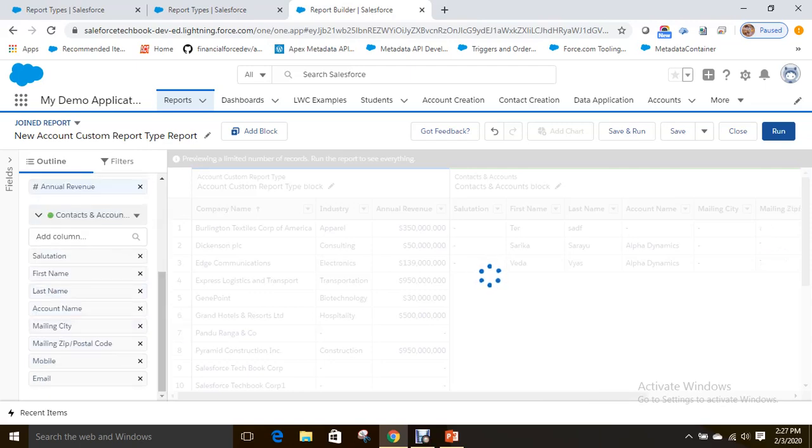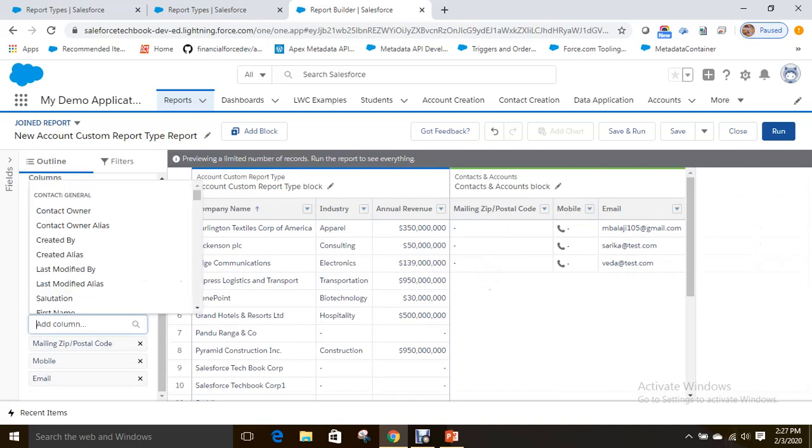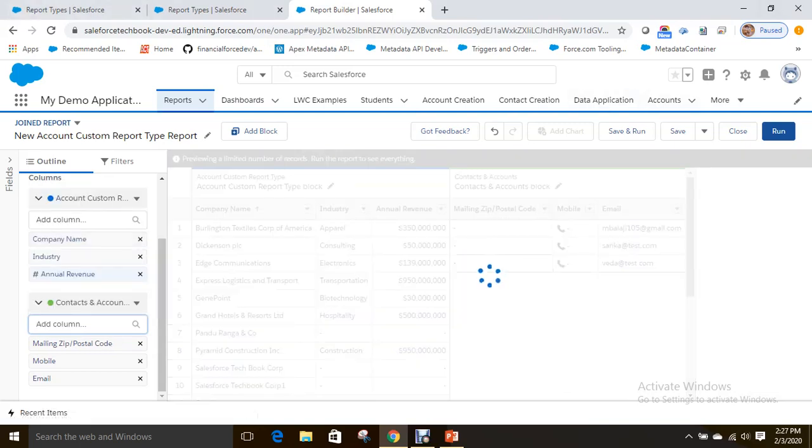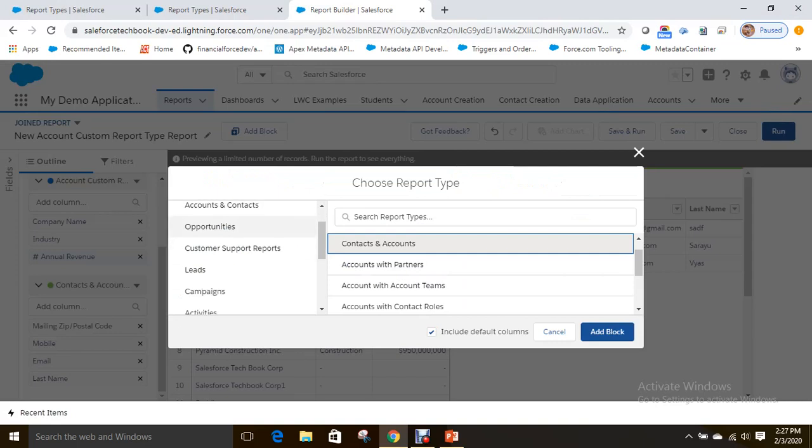Okay, so you need first name, last name. Let me add this. Okay, see here I added one more block and you can add another block also. That means I am generating a report by selecting different report types in the same report. That means I am combining different reports by selecting different report types in a single report. That is called a joined report.